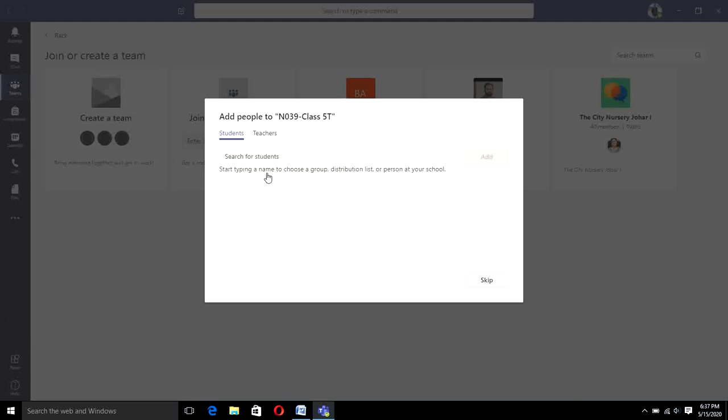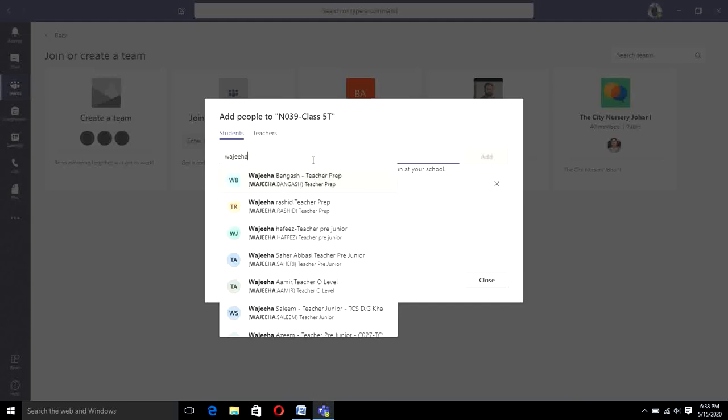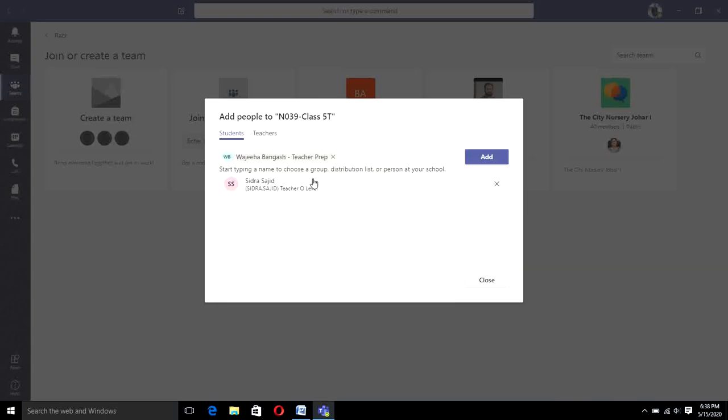Level teacher. Okay, you can add multiple ones or you can add one by one. Okay, next one, for example, I add Miss Wajiha, English prep teacher. Okay. Now I added them as this student.